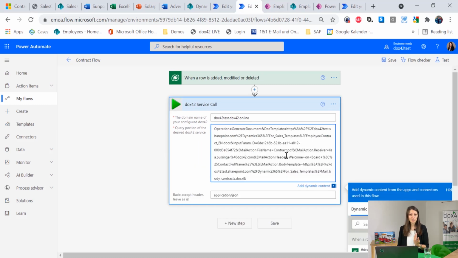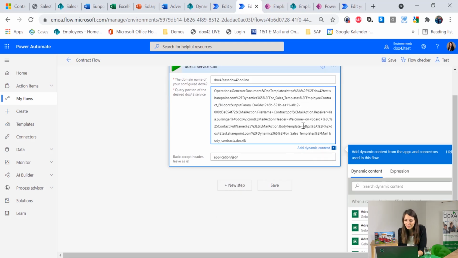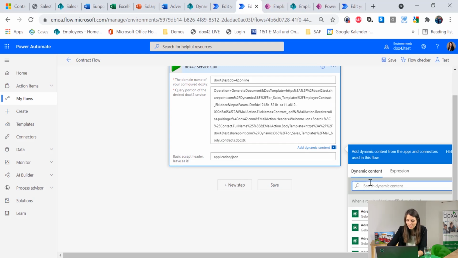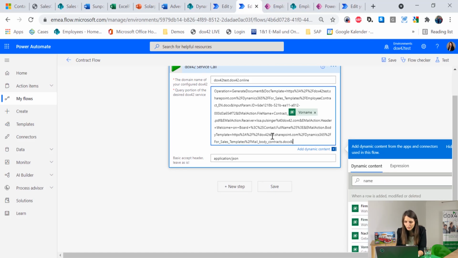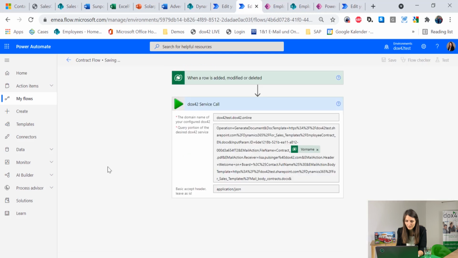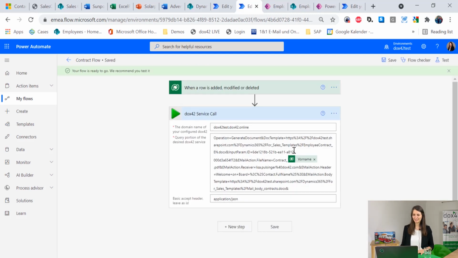And now I can add once again some dynamic data coming from Dataverse. So for example, for the contract, I want it to include the name of Michaela. Save. Now we have that flow set up, and now it's time to test it.